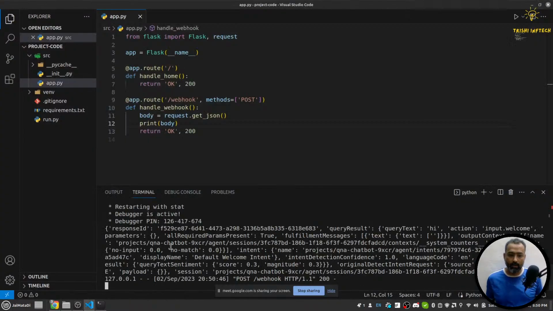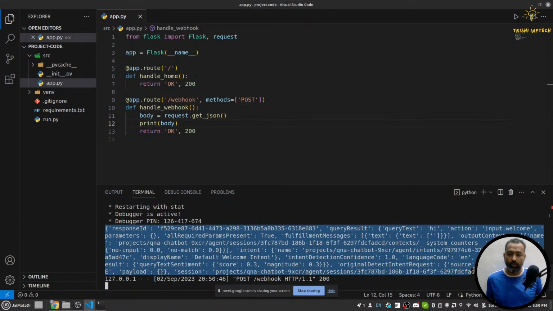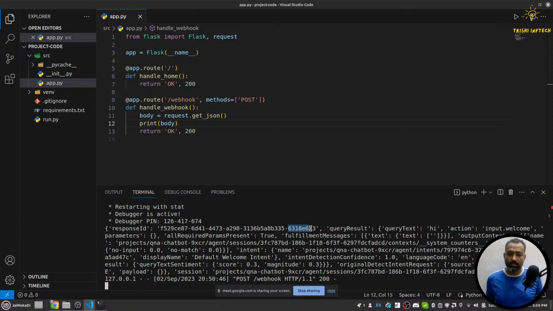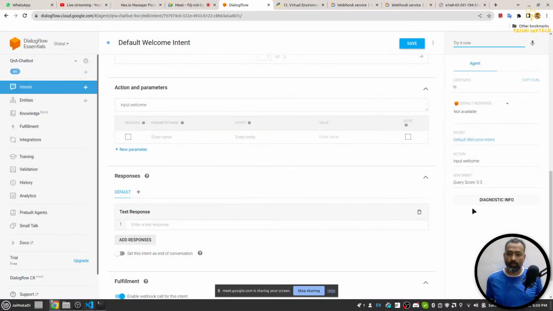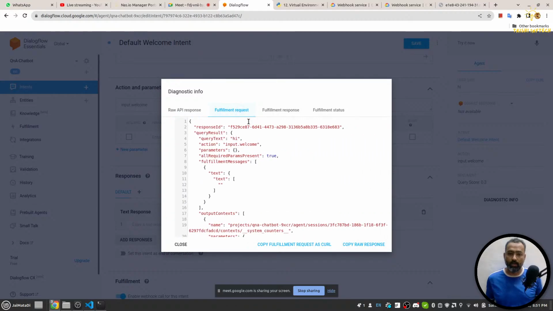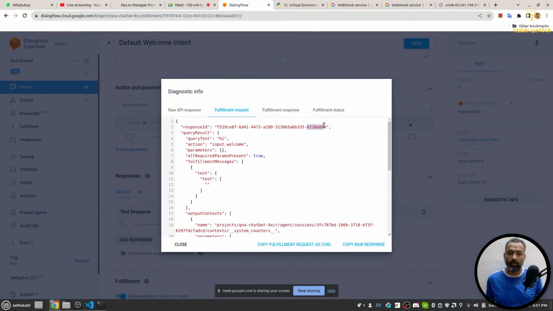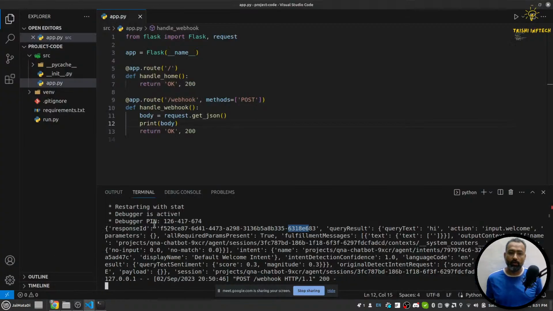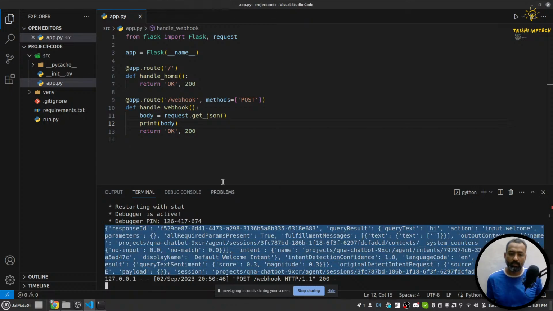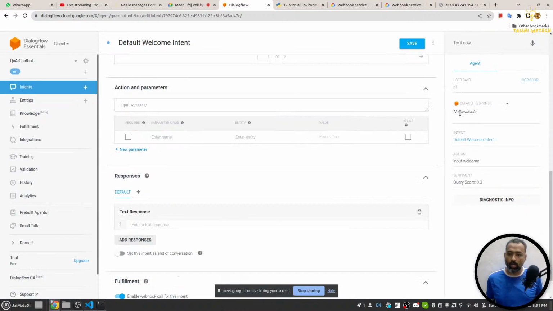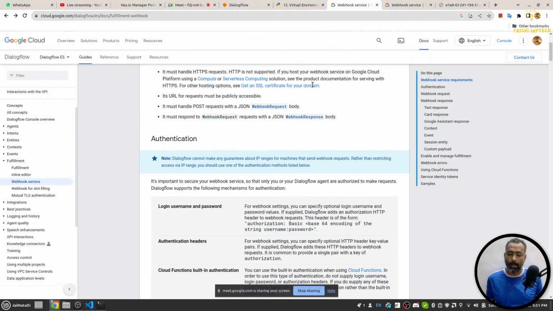Yeah, you see we got a bunch of information. This is the request, and let's say this is 6318. So if I come here and go to fulfillment request, you will see that it is 6318. So these are the information now received on our local server. Now we can process this information and do whatever we want to do. But now our response is not accepted by Dialogflow. So let's look into that.